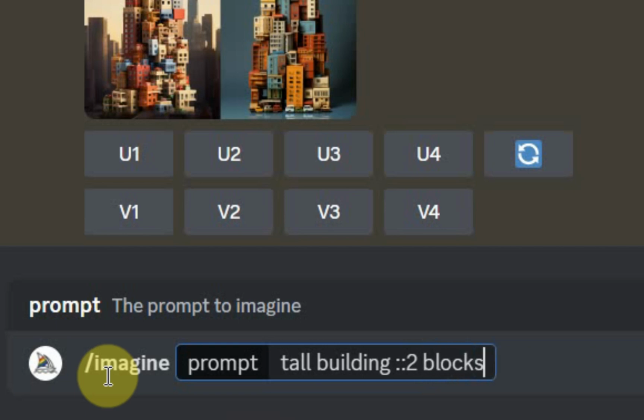I'm going to put a space after blocks, and I'm going to put in the double colon, and I'm going to put in 1. Now, it's not that necessary to put in the 1, because the default for any word is 1. So I'm just visually looking at this 2-to-1 ratio between tall building and blocks. And let's put in our double dash AR 9x16. And let's see what we get with this.